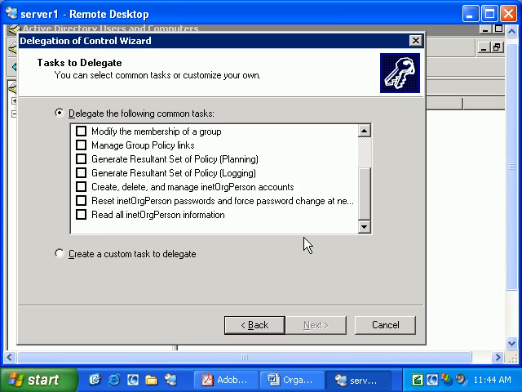The inetOrgPerson, this is a new schema object class in Server 2003, and it's really for interactivity with Sun Solaris, or Sun Microsystems, their directory service with their operating system. So this is really something it's very doubtful you'll be messing with, but you do have the ability, if you needed to, to give somebody the ability to modify that account.